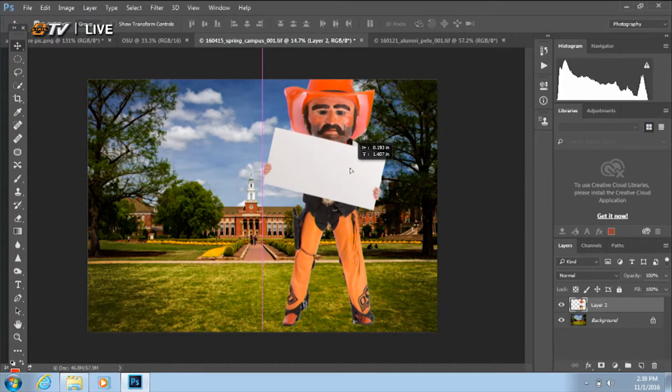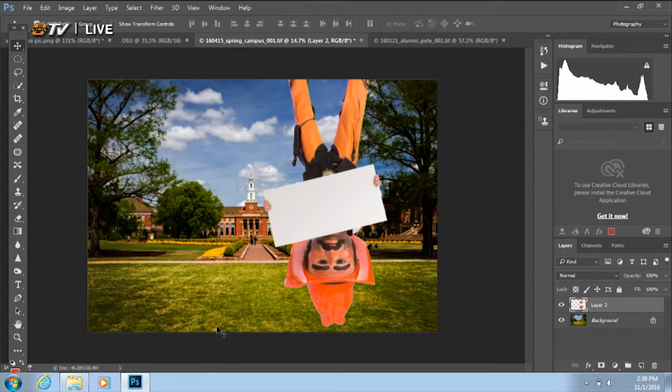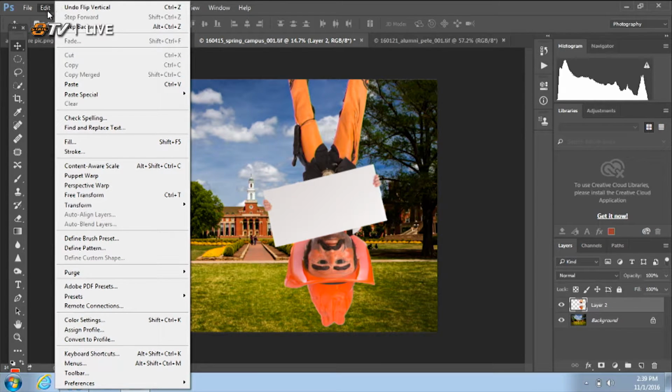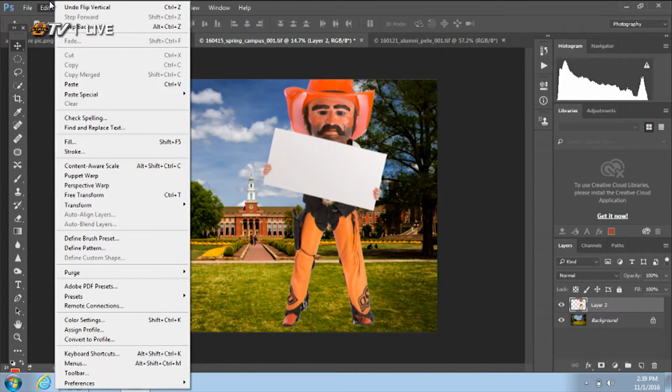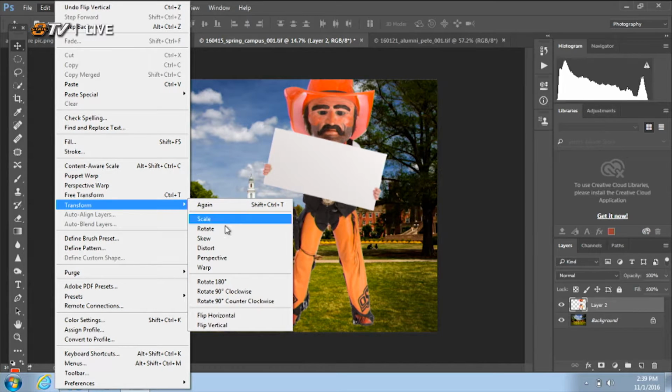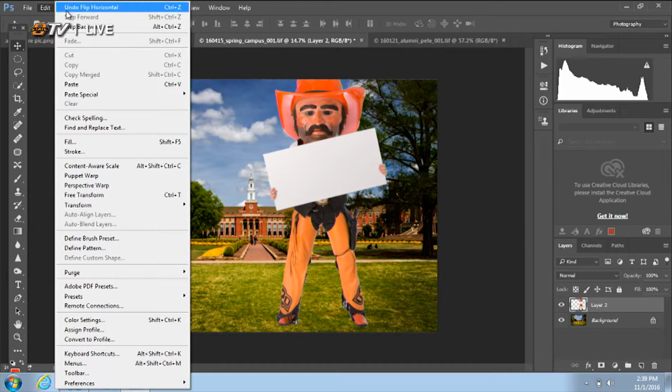Okay, so now if we want to resize Pete, we would go to Edit, Transform, and there's lots of different transform options here. So if I want to transform and I want to flip him completely, I can flip him vertically and upside down. I can edit, transform, and I want to flip him the other way to where his hand is on the other side. I could flip horizontal, and his sign can be on the other side.